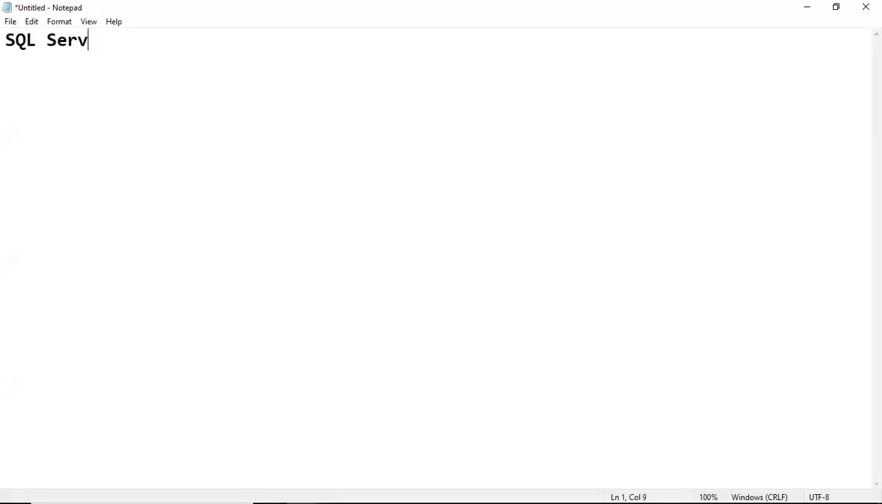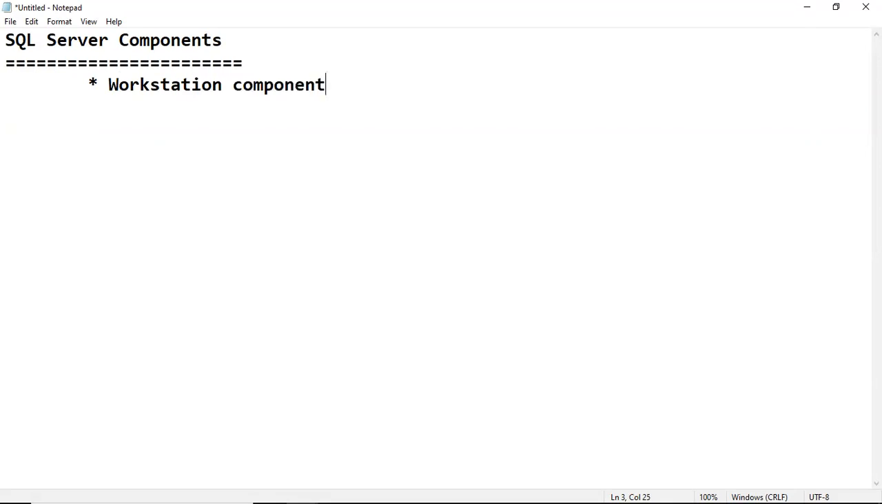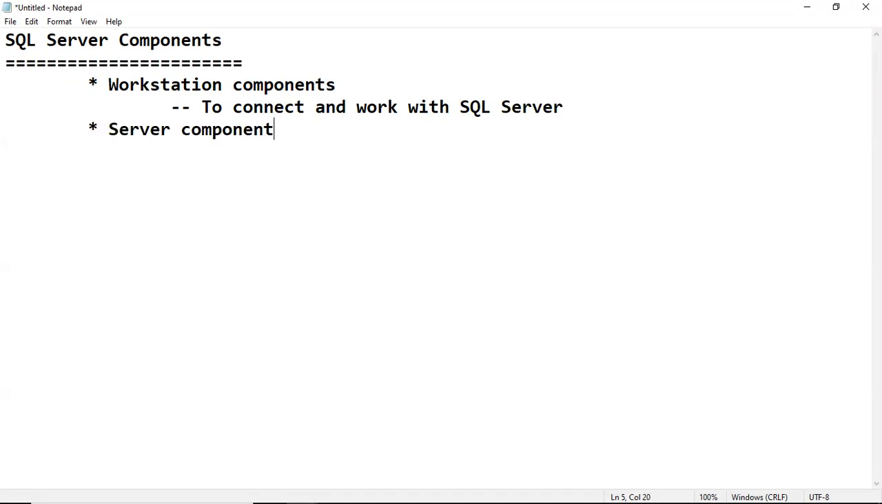In the last class, we have seen SQL Server components. We have seen two types of components, workstation components. Workstation components are basically for what purpose? To connect and work with the SQL Server. Whereas server components are basically, as we have discussed, services which process the user queries.